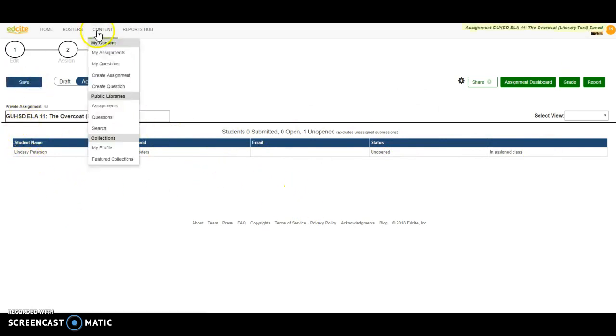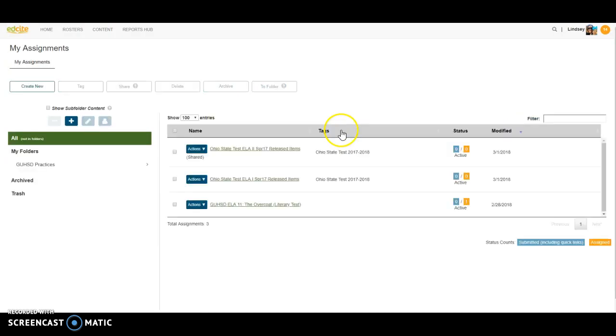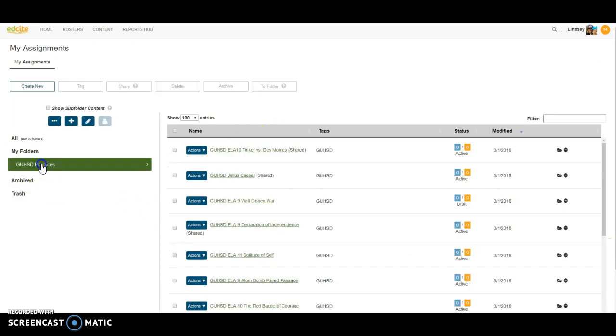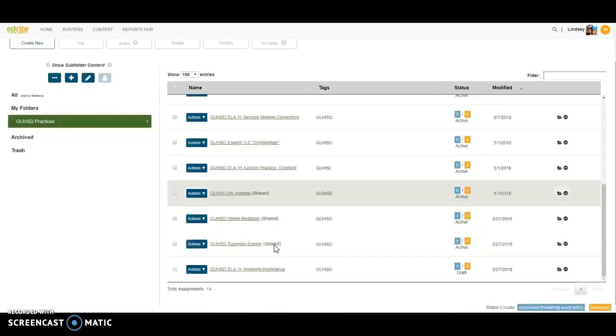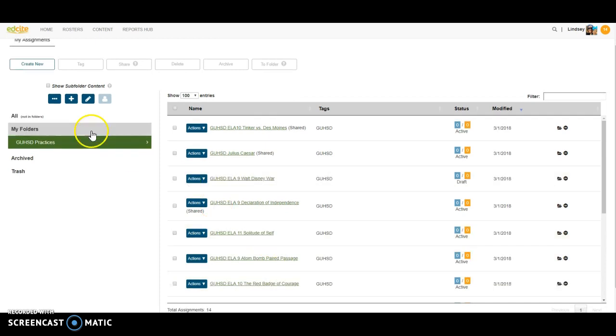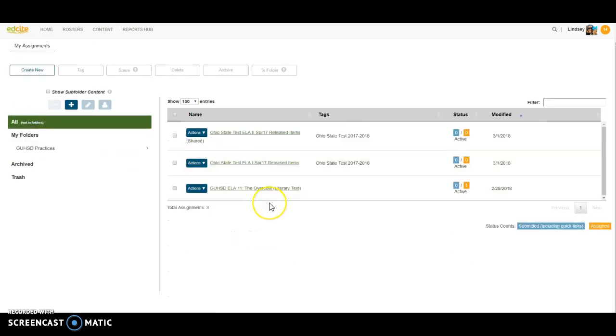Okay, now if I wanted to go find that assignment later, I could just go in. It's now in my assignments since I made a copy of it, and so here's the assignments that I have that I'm using. I also have a whole other, you can make folders over here if you want to, and then I have all these other different assignments either that I've created or that I've imported that other teachers have created.